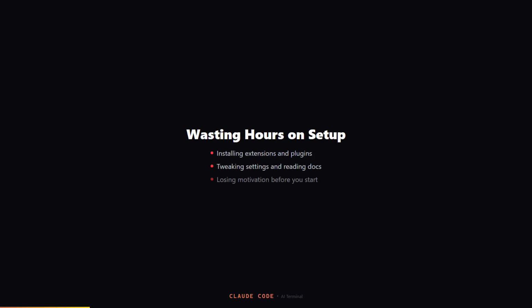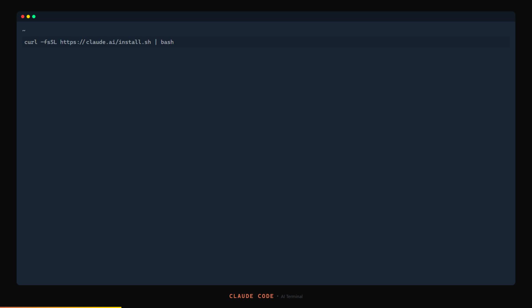So here's the problem most developers hit. They waste hours setting up AI coding tools, installing extensions, tweaking settings, reading docs. By the time the tool is ready, they've lost all motivation to actually use it. Claude Code flips that completely. Let's start with the install.